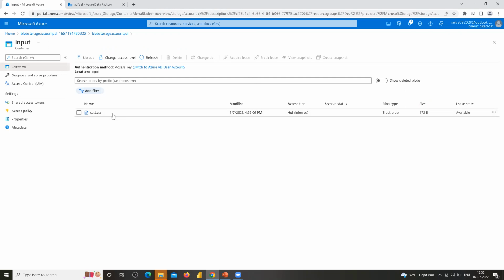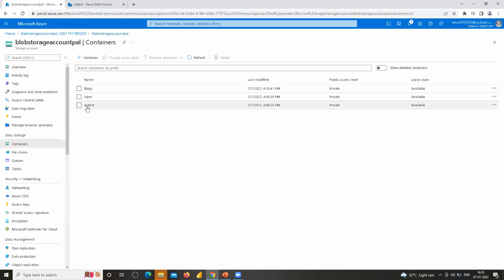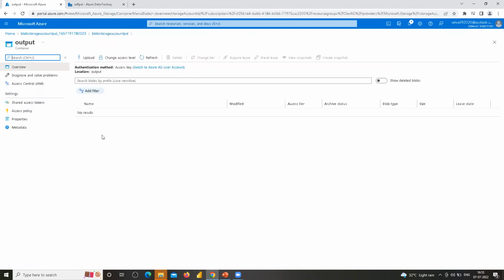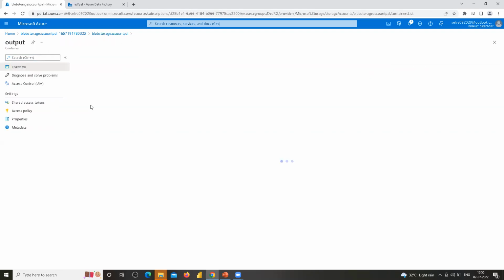See here, we have the file, the cust.csv. Go to this blob storage. Here, the output container, nothing is there. In the input container, we have our file, the cust.csv. Now, what is our requirement? We have to copy the file, not move, copy the file, from this input container to the output container.